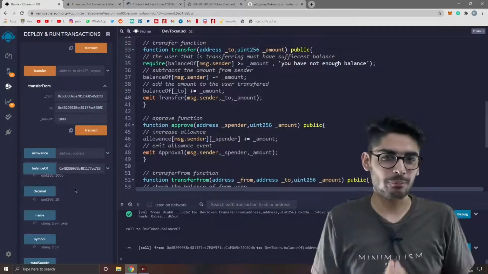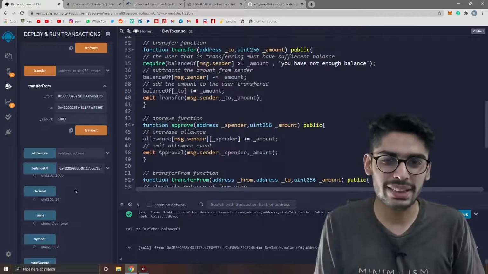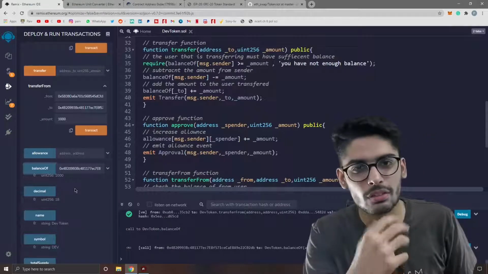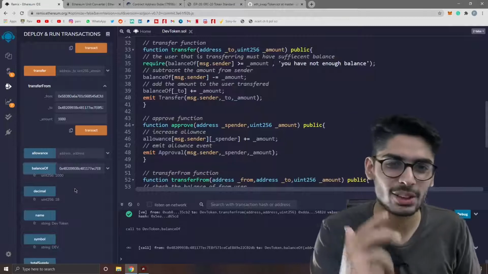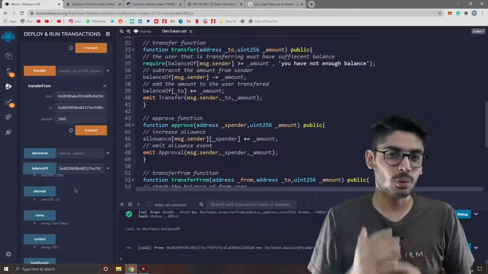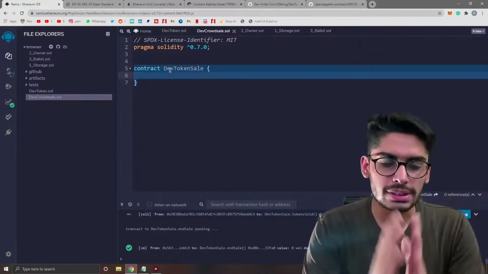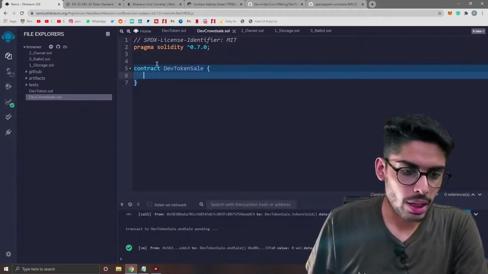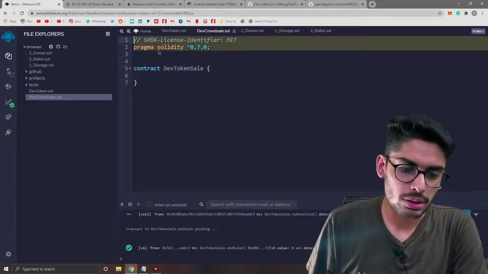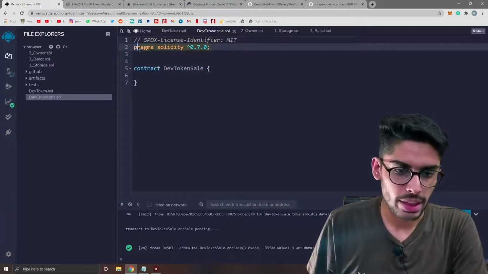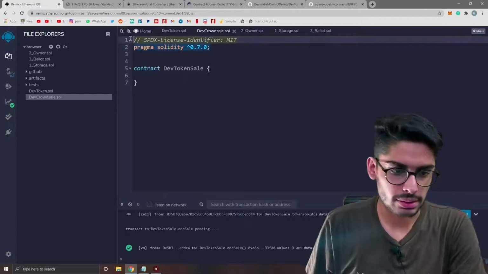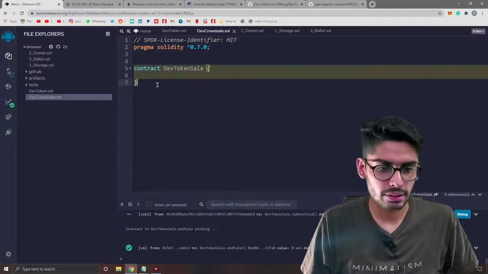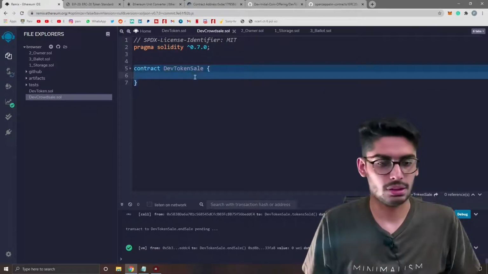From the next video we will start working on the crowdsale contract. We will build our ICO in which we will be selling our cryptocurrency in exchange for Ethereum. So let's move toward the next section. We will start writing the code for the crowdsale contract. Now I have written the boilerplate code, like pragma solidity, and made this contract named DevTokenSale.